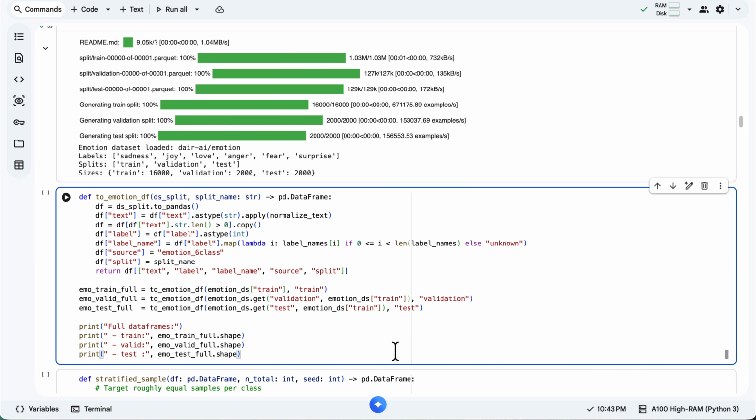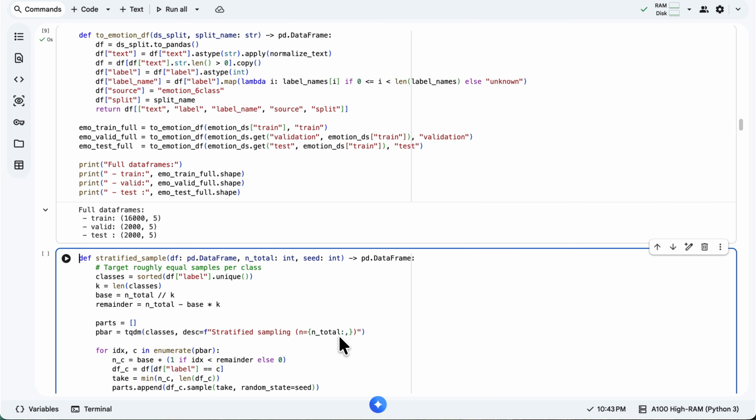Now we convert each split into a pandas data frame with a consistent schema. We standardize the text using the same normalization function as before, so downstream features are comparable, and we reduce noise from formatting issues. We keep the numeric label, and we also create a human-readable label name column by mapping label IDs to the label list. This is very helpful later for interpretation, especially for confusion matrices and error analysis. At the end of the cell, we print the full data frame shapes for train, validation, and test. This is a quick sanity check that the conversion worked as expected.